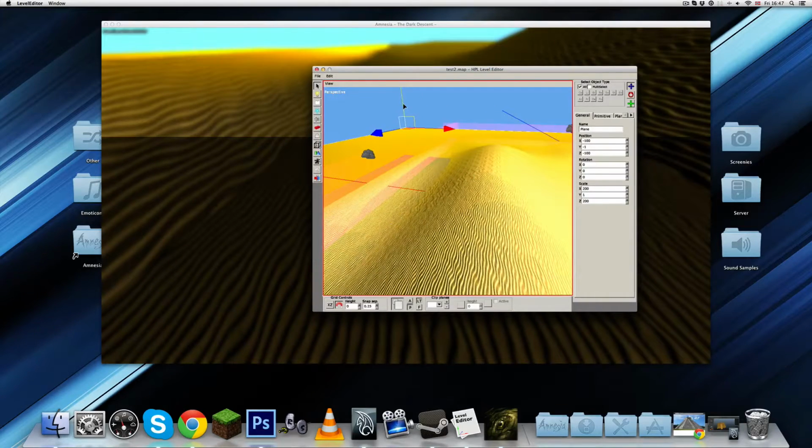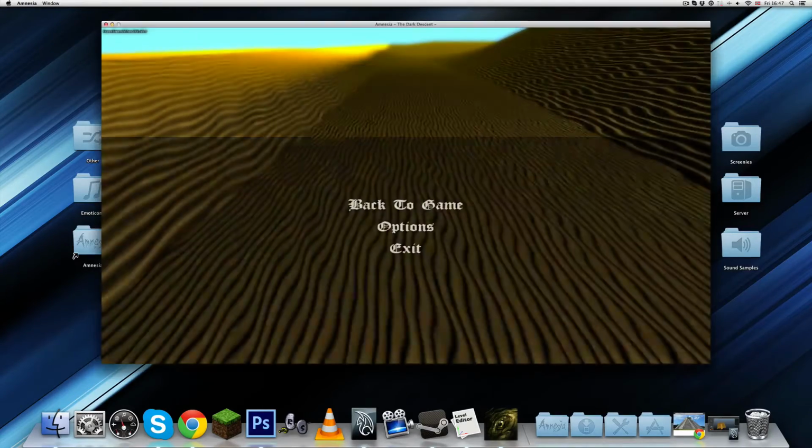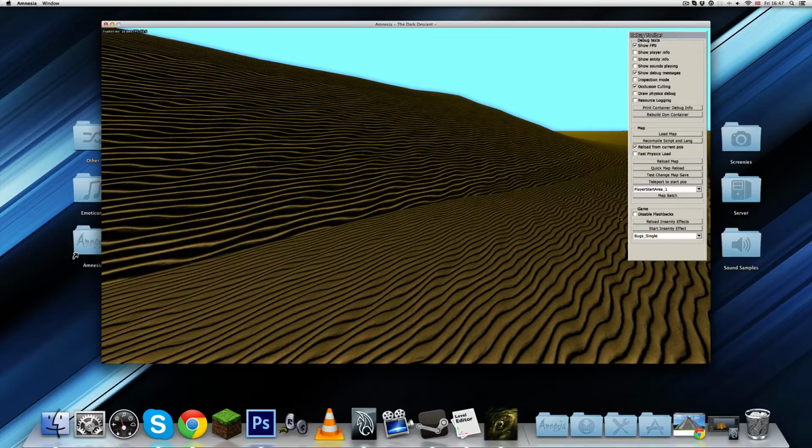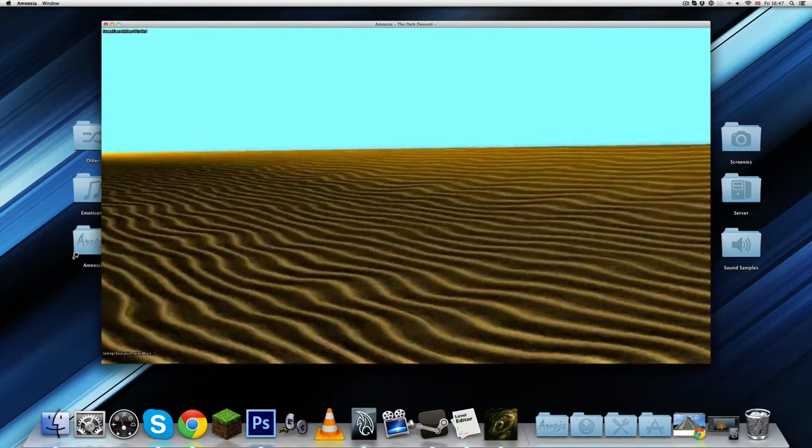Let's place it a bit lower. Let's place a -1, that should be good. Save. Let's just quickly reload the map. Okay, so it goes down again.